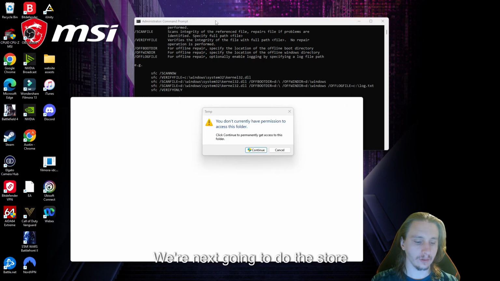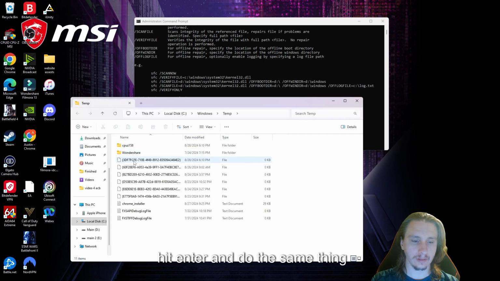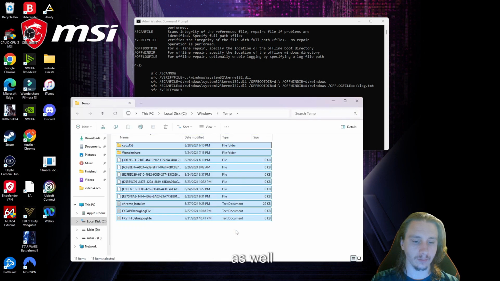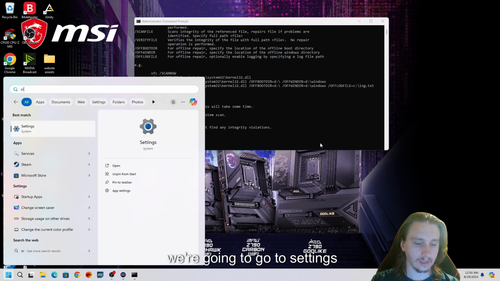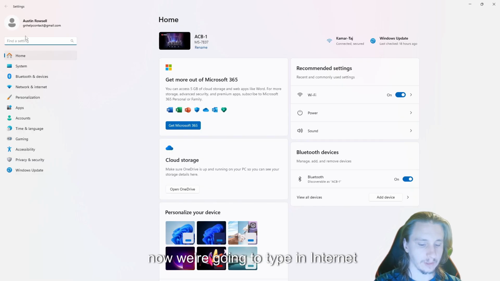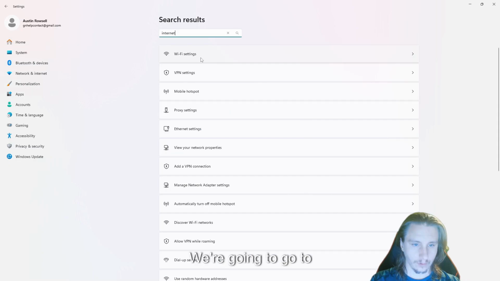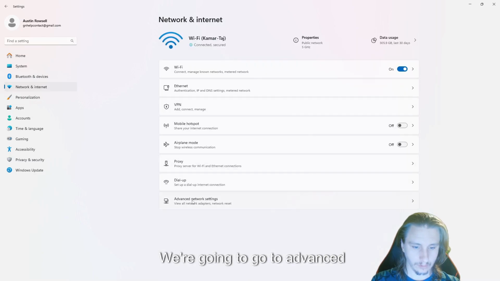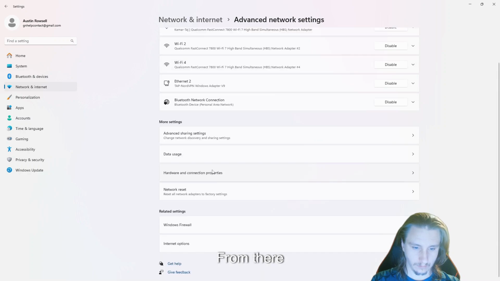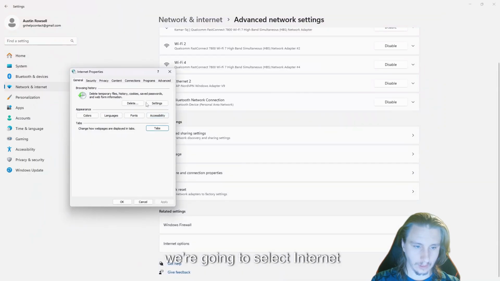We're next going to do Start R and type in temp and hit enter, and do the same thing as well. Next one, we're going to go to settings. All right, now we're going to type in internet in the search bar. We're going to go to advanced network settings. From there, we're going to select internet options.